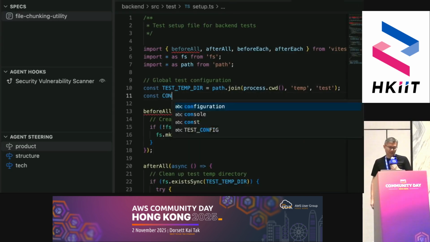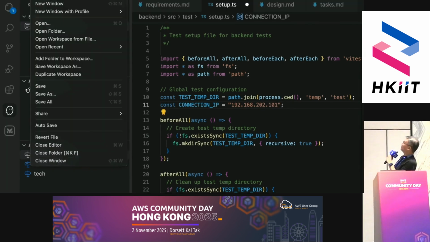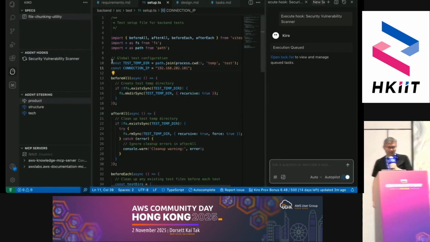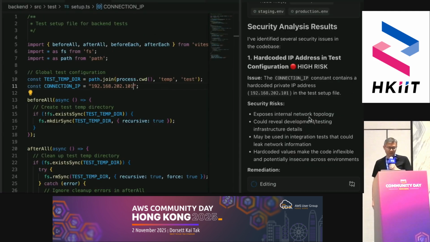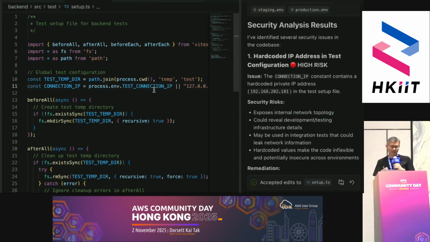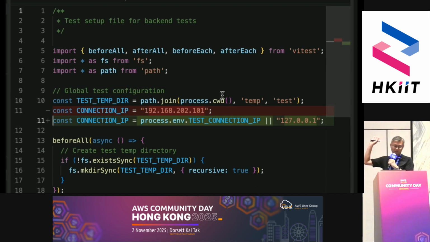So here is an example. I have an existing piece of code, just a simple example where I start hard coding an IP address into my code. And when I click save, it triggers a security scan using the prompt that I gave. And here it is identified as high risk for my hard-coded IP address, and it's fixed it for me as well. So it's changed it to use an environment variable, and if it's not present, then it will just default to localhost. So this is an example of a security scan shifted left to the point where you save your file rather than as part of your CI/CD process.